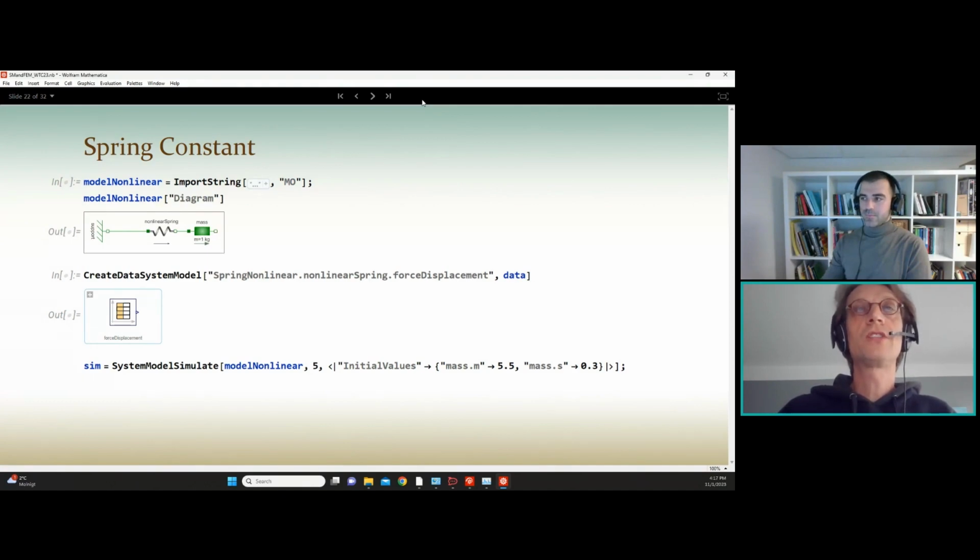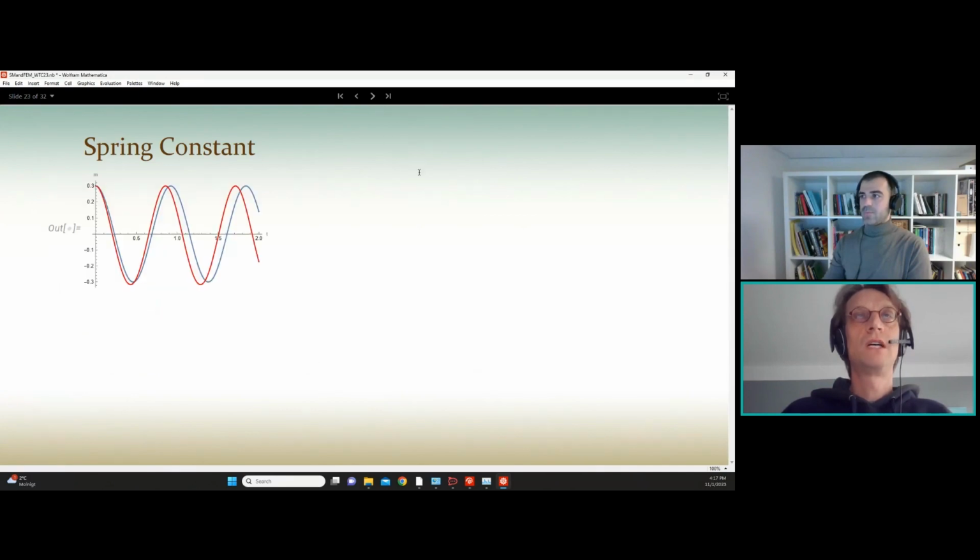But now we can create data system model. We use that function to set the values of the nonlinear spring displacement, force displacement to the data that we've computed previously with the nonlinear material law. And we can then system simulate that model again with similar starting parameters. Yep. And now you get a slightly different behavior of this spring constant, of this model of this beam.